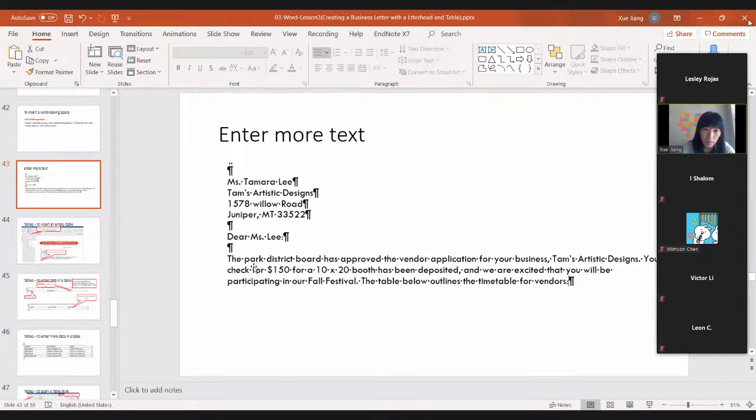Okay, now please enter this more text until here. We are going to insert the table. If you want to save time, you can copy from the PDF file. And when you paste, make sure you use Paste Text Only, not the format. Okay.